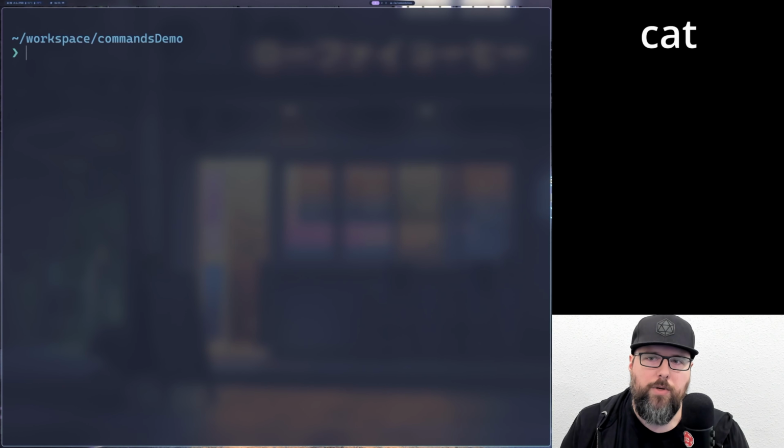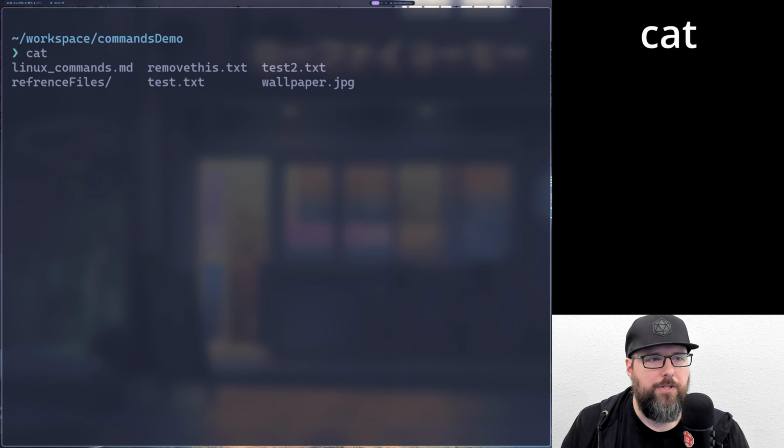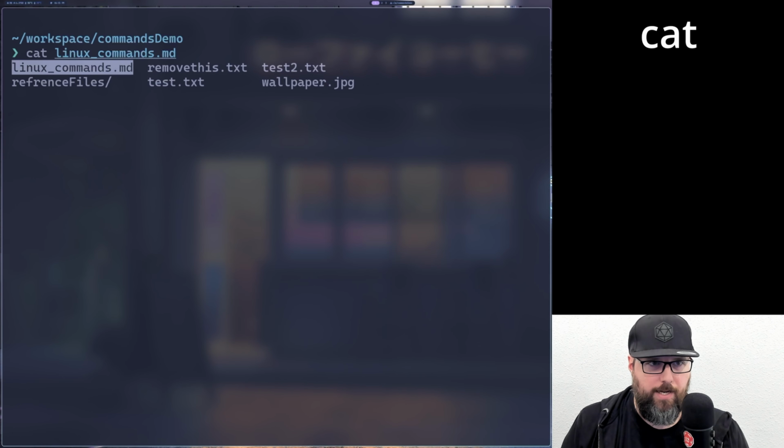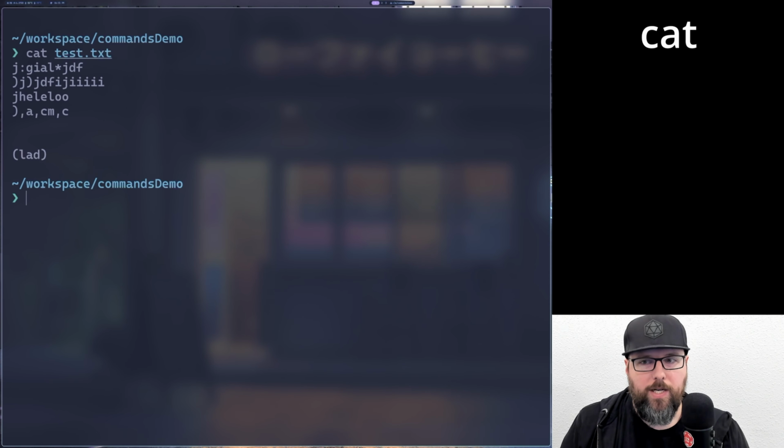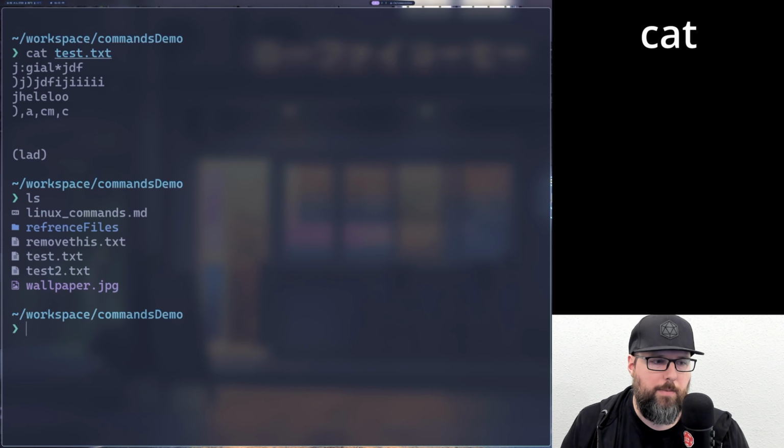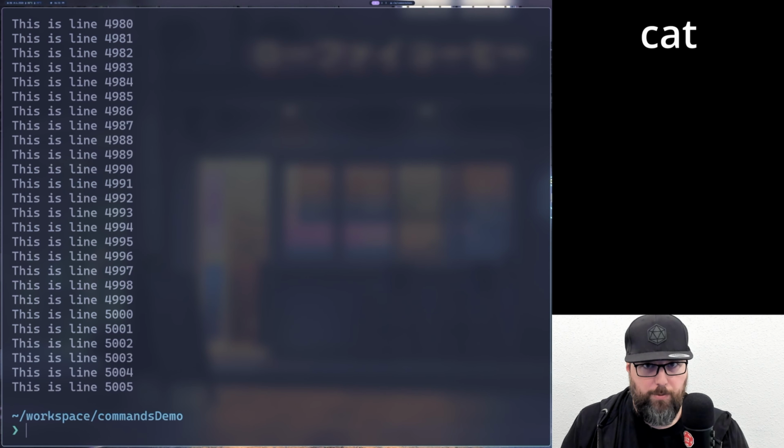The next command I want to go over is called cat. Basically what you can do is if you have a file that has information in it, you can do cat and then the file. The reason why it's called cat is because it's for concatenate, because the command was originally intended for that. What you can do is you can do multiple files and it'll cat both of them.